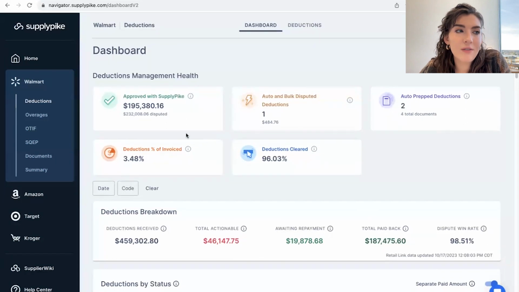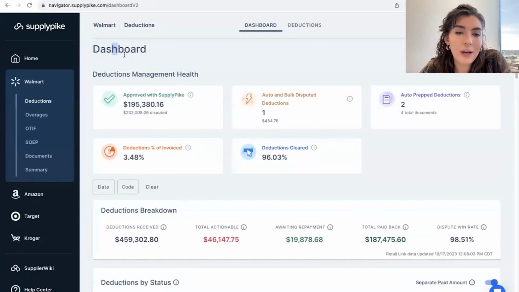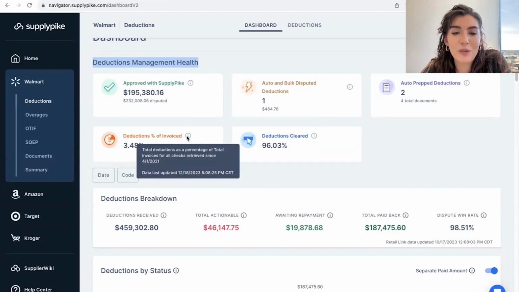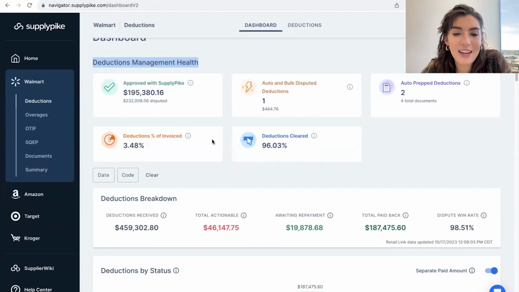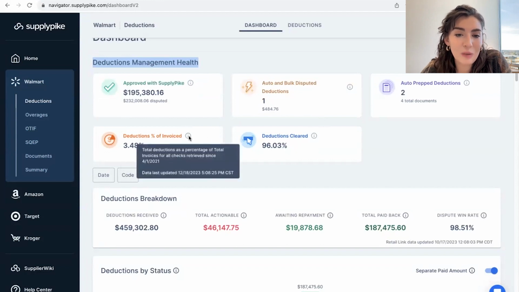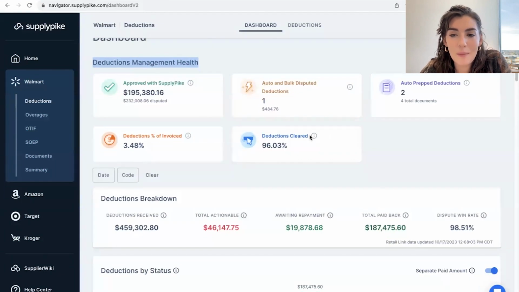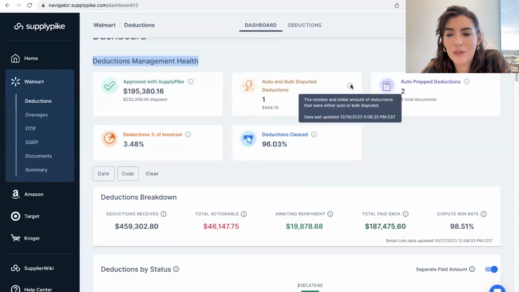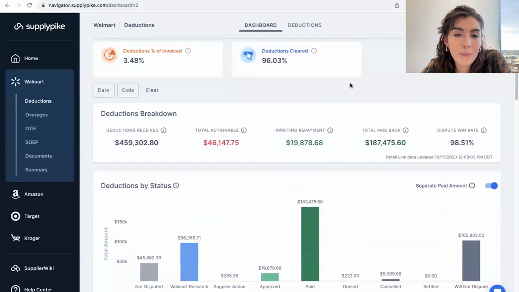So here's this dashboard look. You've got your deductions management health. Again, these are very similar to the summary. They give you that high level detail that's tailored to answer those questions that your boss may be asking you, or your boss's boss may be asking. And it's built to make sure that you understand exactly what's going on. So you can hover over these icons, understand when that was updated and what that metric actually means.